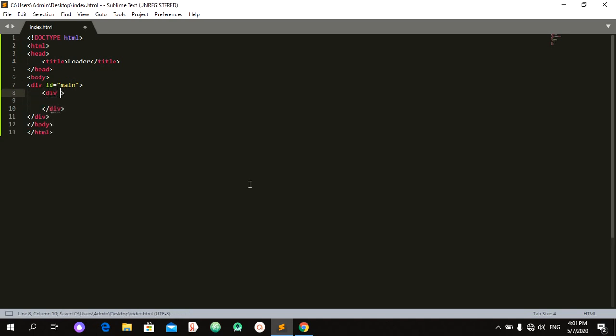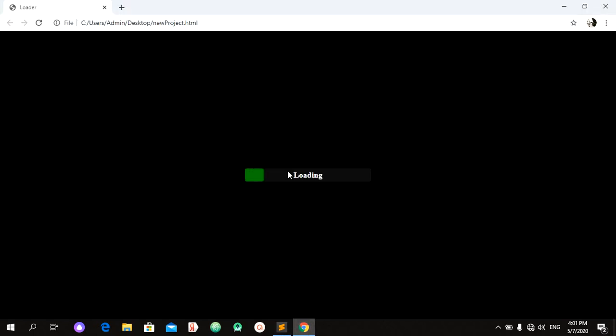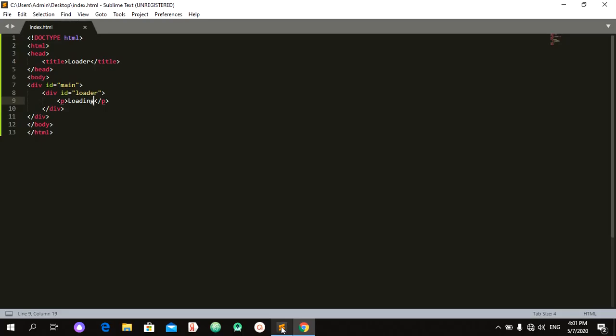After that, I want to have one more div and it should have the ID of loader. So inside this loader div, I want to have paragraph and it should have the text of loading inside it. So as you can see in our ready-made project, there is a text loading. So in your code, it should be inside this paragraph. That's it for our, let's say, HTML.